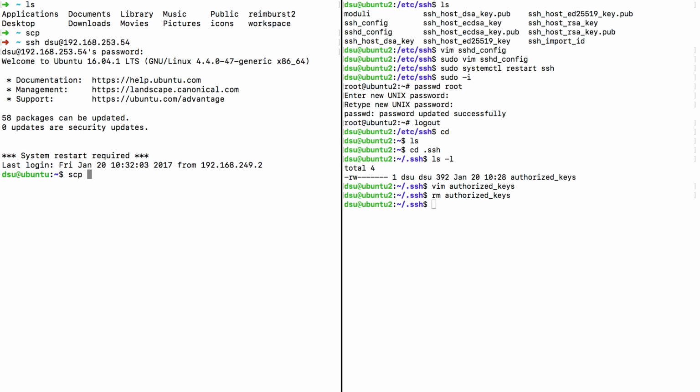So I would say scp, and just like regular cp, there's a source file and there's the destination. So I'd say scp id_rsa.pub, and then dsu at 192.168.253.55, and then I'd say where I want that file to be located. If you just want it in the home directory, you could say colon and then dot, and that would drop it right in the home directory.